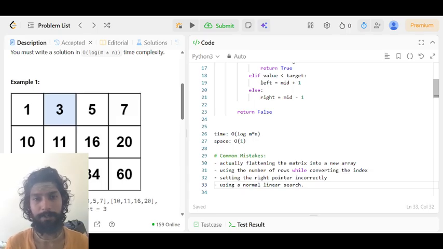Let us quickly recap. The complete matrix behaves like one sorted array. We perform binary search on virtual indices from 0 to m multiplied by n minus 1. For every middle index, we convert it into a row and column. The row is mid double slash columns. The column is mid modulo columns. Then we compare the value with the target and continue binary search. The final time complexity is O of log m into n, and the space complexity is O of 1.